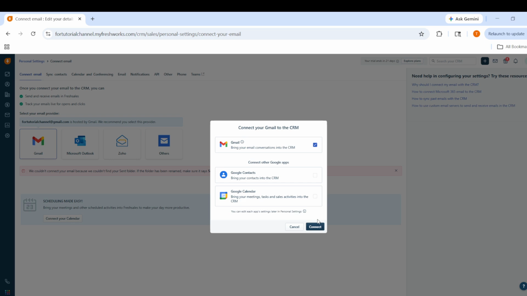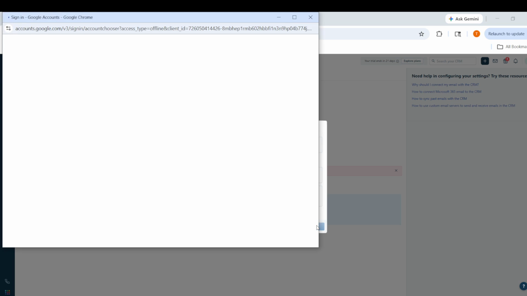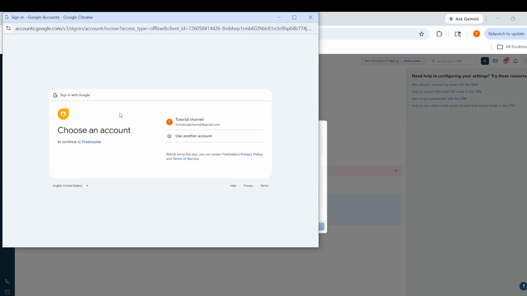Then, select Google. When the connection options appear, choose Google since you are connecting Gmail. After selecting Google, Freshsales will prompt you to sign in. Use the same Google account that contains the Gmail inbox you want to connect. This selection step matters because it determines the authentication method and the permissions you will be asked to grant.